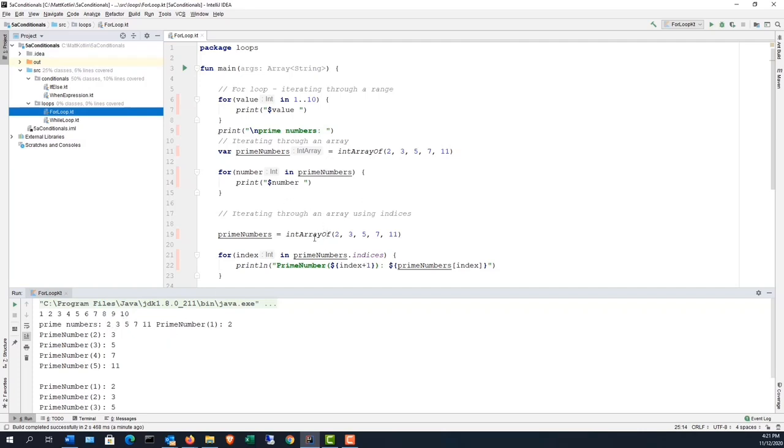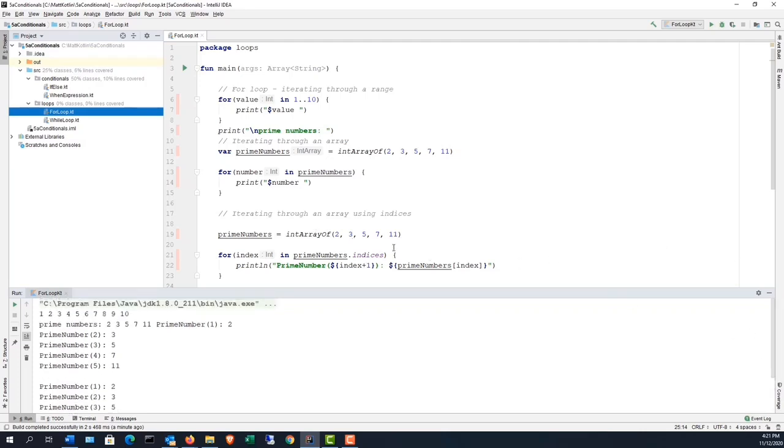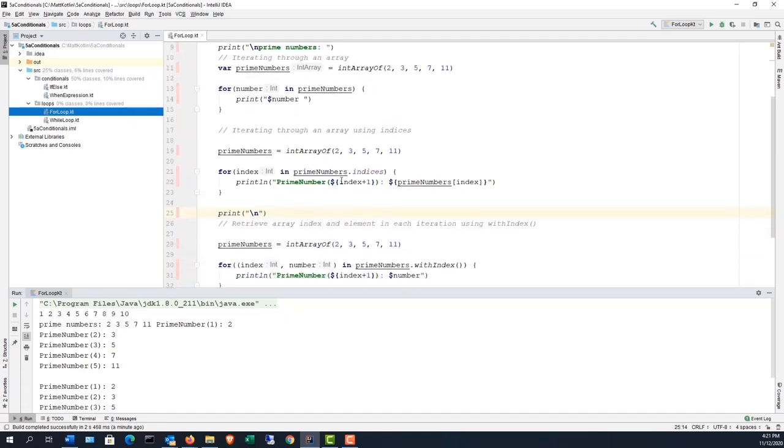And then we moved on here to the indices. It didn't add a return line here, but we can see here that we are using this prime number and we are using the indices. So we're able to capture our index here and then output that with our value. So we can see the prime numbers and their index and value.